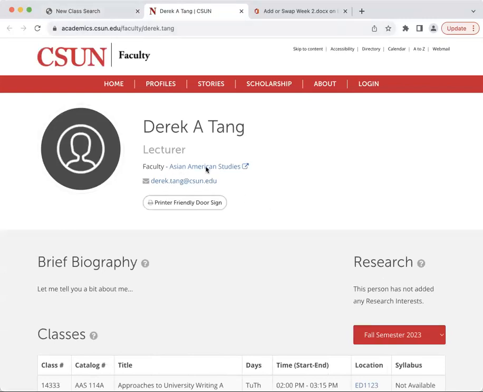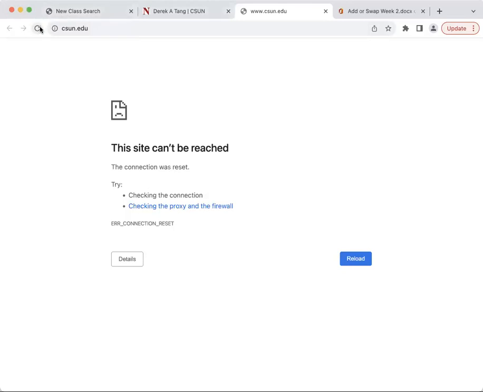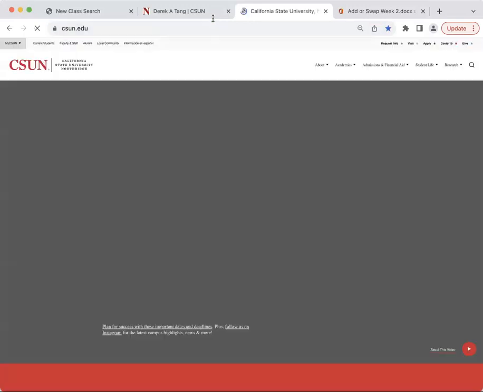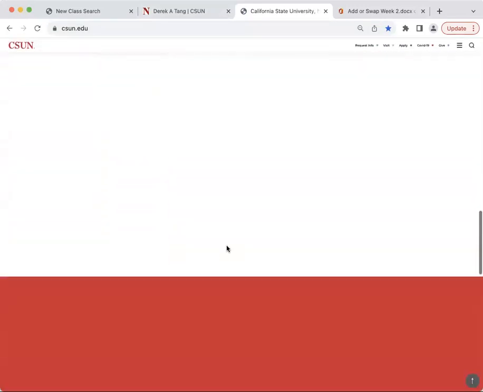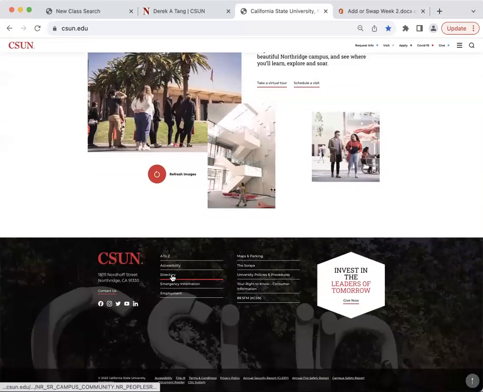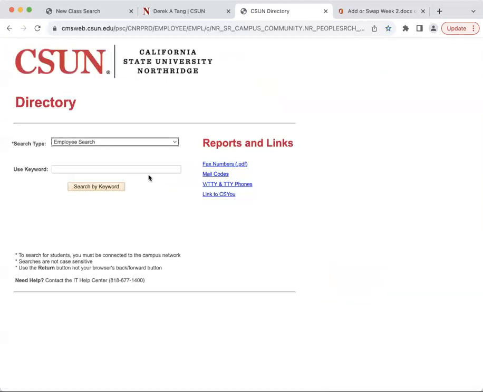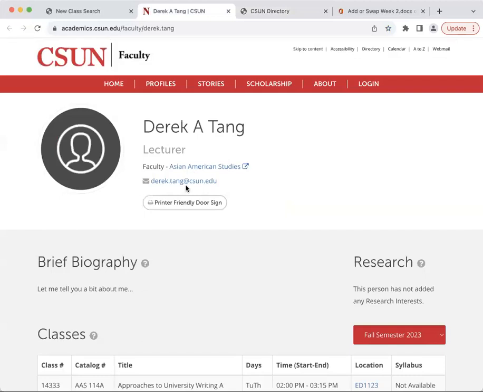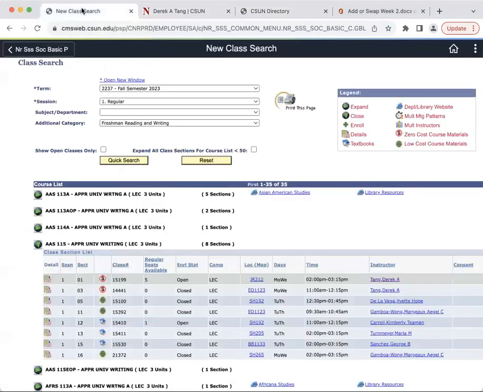But if they're not hyperlinked, or if the hyperlink doesn't work, you can also go to the CSUN website. Scroll all the way down to where it says directory. You can click there and you can put in the instructor's name. Oftentimes, that's where you'll be able to find their email if they don't have a faculty page already created.